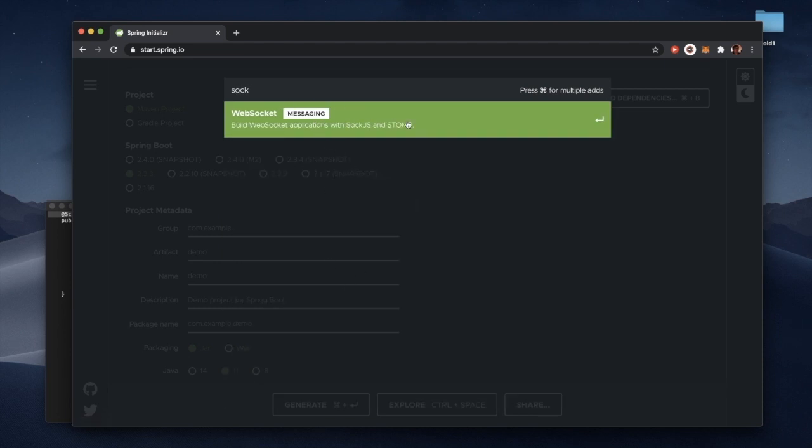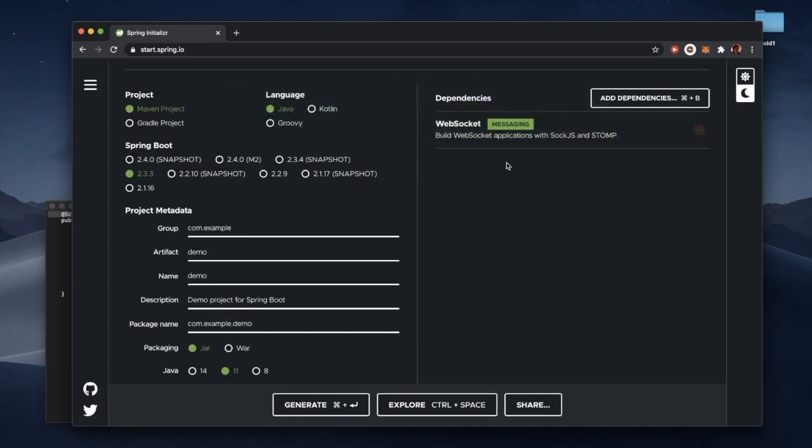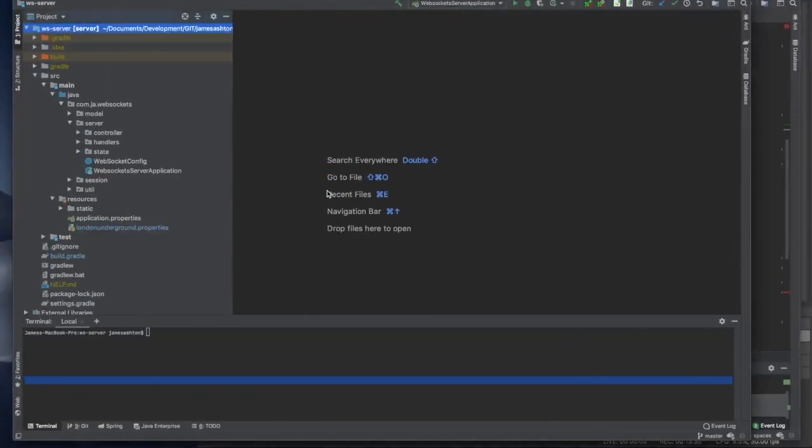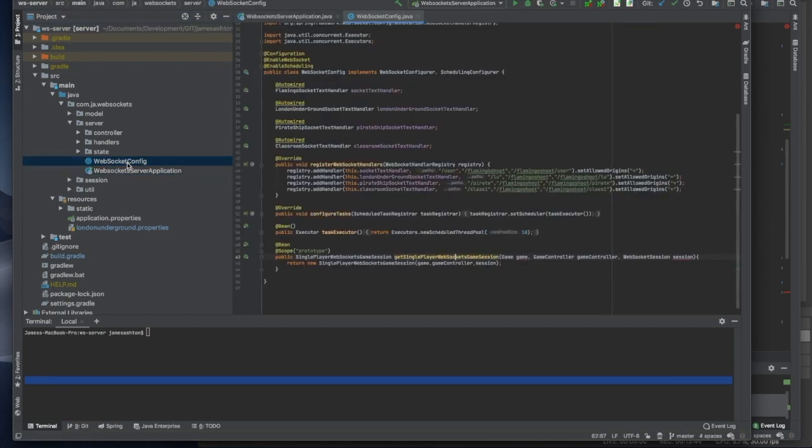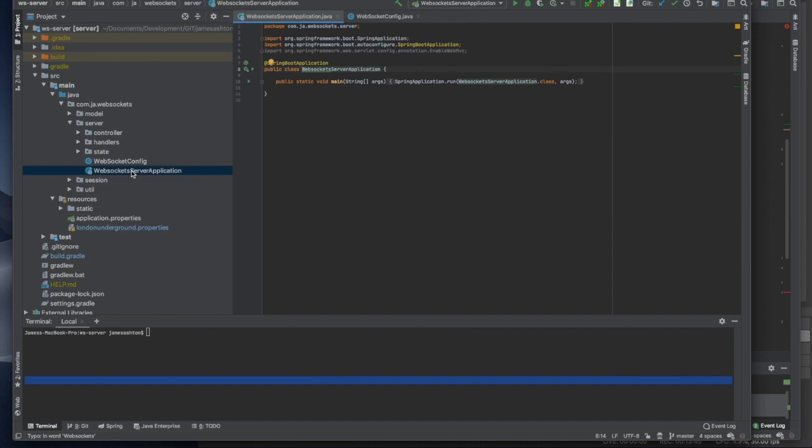I can just get WebSocket dependencies out of the box, which means it doesn't give me any code. In fact, once you open the project, even though it creates a WebSocket server application and a WebSockets config file, that's all you get. You don't actually get any WebSocket handler. You have to add that in from scratch, but there's lots of tutorials out there.